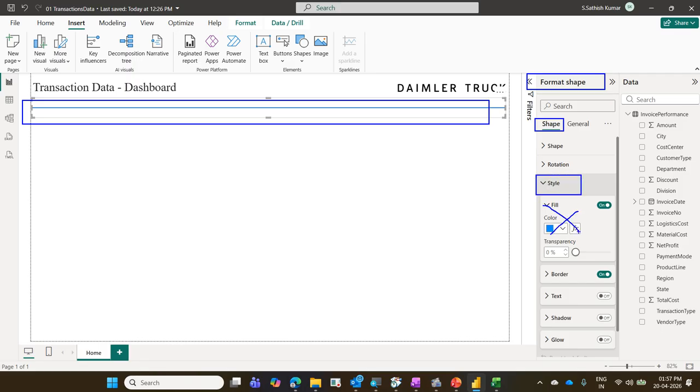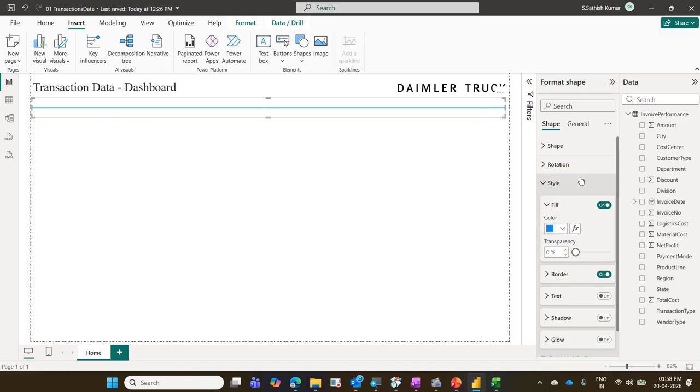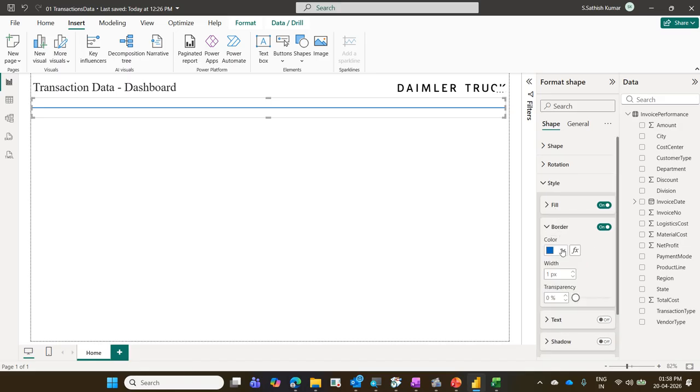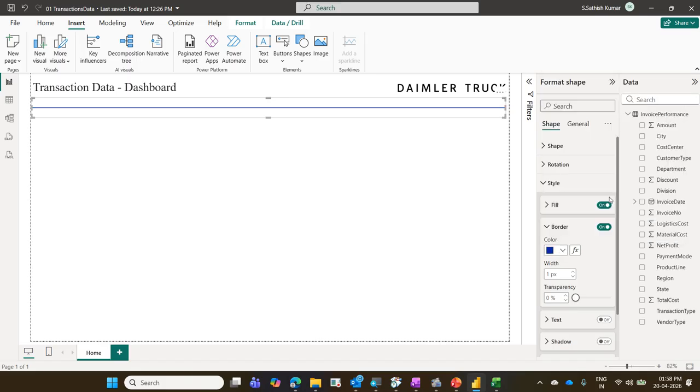Fill color means if you have a rectangle or a triangle, inside it I want to fill a color. In that case we can go to fill color. But it's not a rectangle or triangle, it's just a line. So you have to go to border. Don't go to fill. Instead, go to border and change the color. Maybe I want a dark blue line. And the width is the thickness. I will increase the thickness to 2, 3 or 4 pixels. Now my line is thicker.